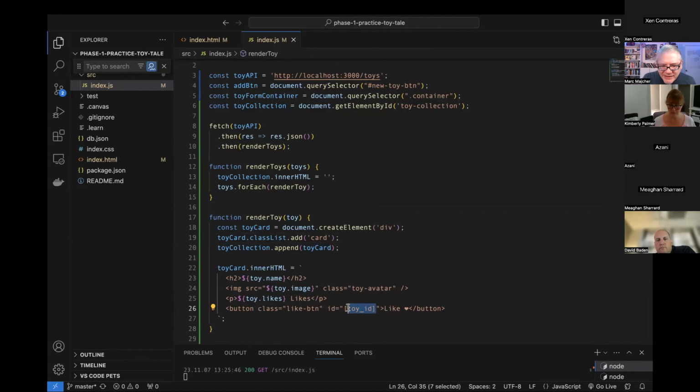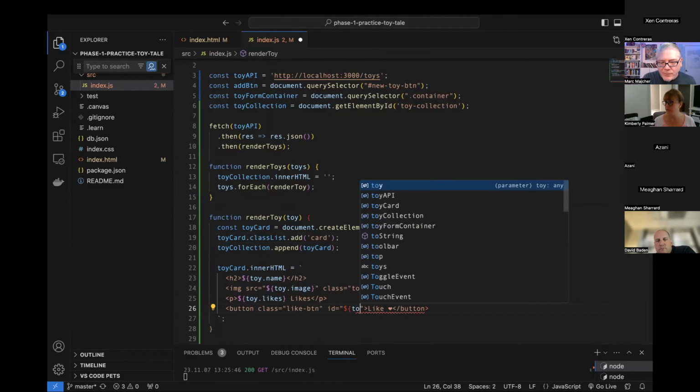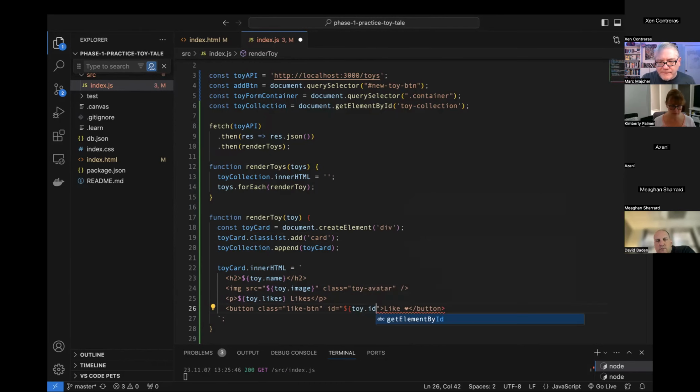One more little piece here. Let's add the toy ID. How about that? Cool. There we go.